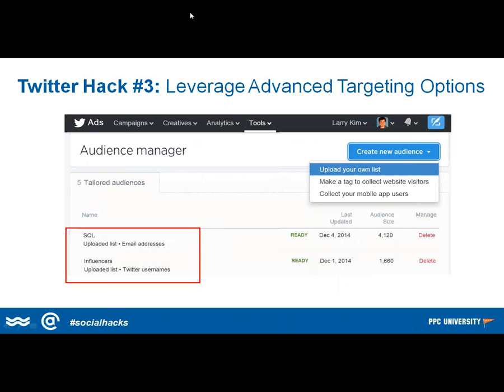My third hack on Twitter has to do with leveraging the power of their more advanced targeting options. So here's the Twitter Audience Manager, and what you need to know is you can create custom tailored lists, and there's a couple ways of doing this. You can upload phone numbers or emails into Twitter, create a list, and market to those people. You can also use a remarketing code on your website.